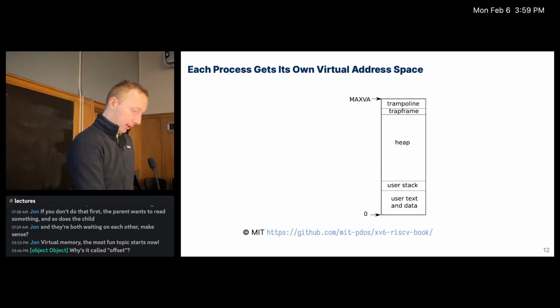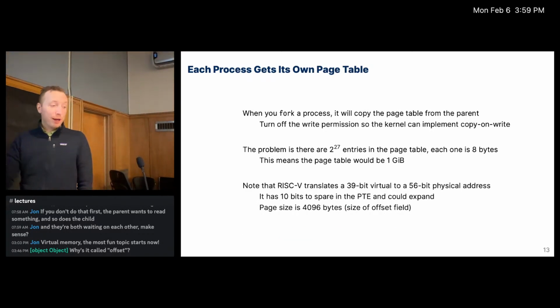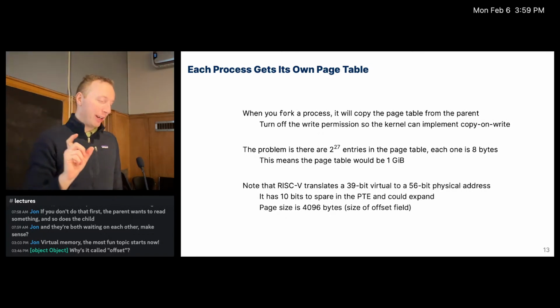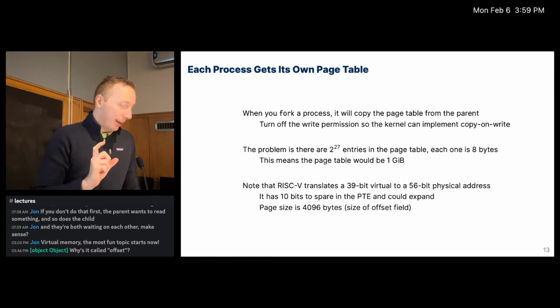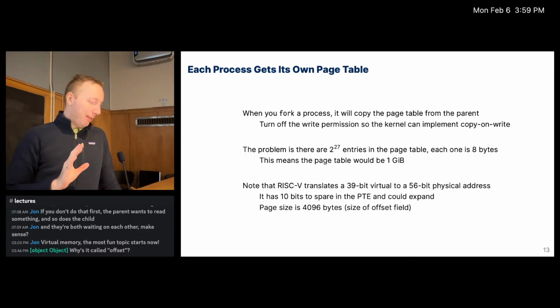All right, so I'll skip this real quick. So here's our problem. Each process does get its own page table that we saw, and when you fork, it would have to copy the page table as well. So we're tying it into forking. We'll get into some tricks you can do to make that efficient.